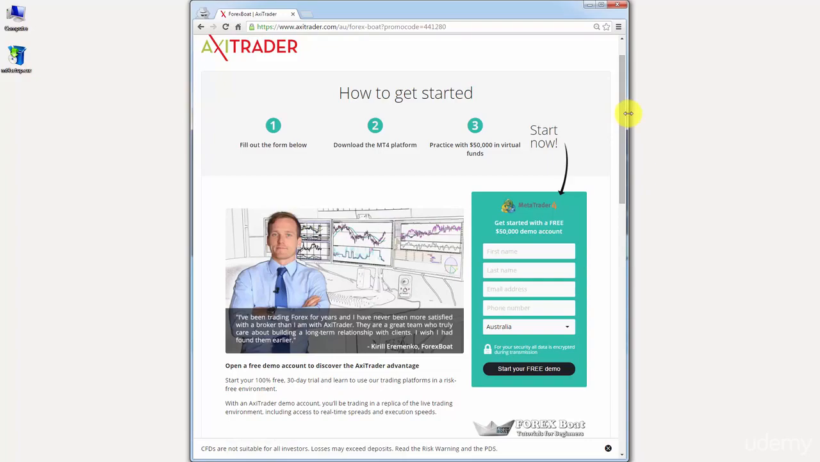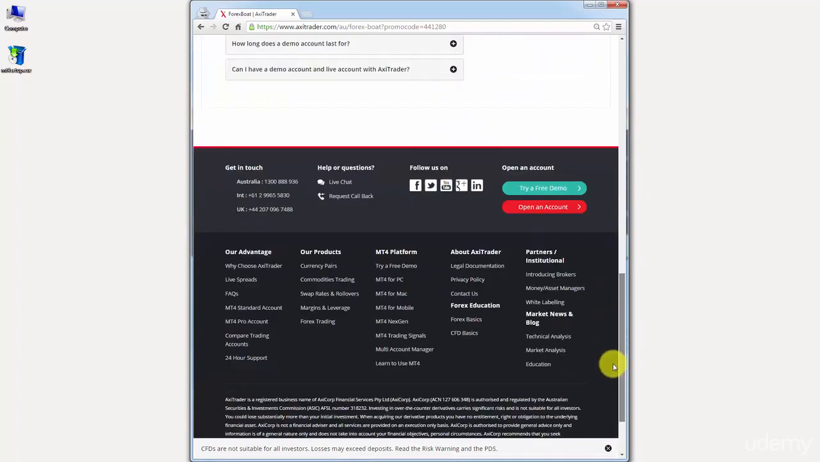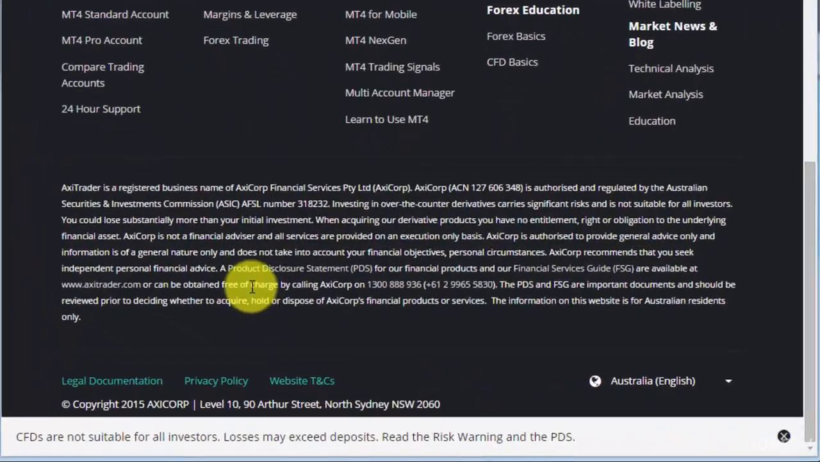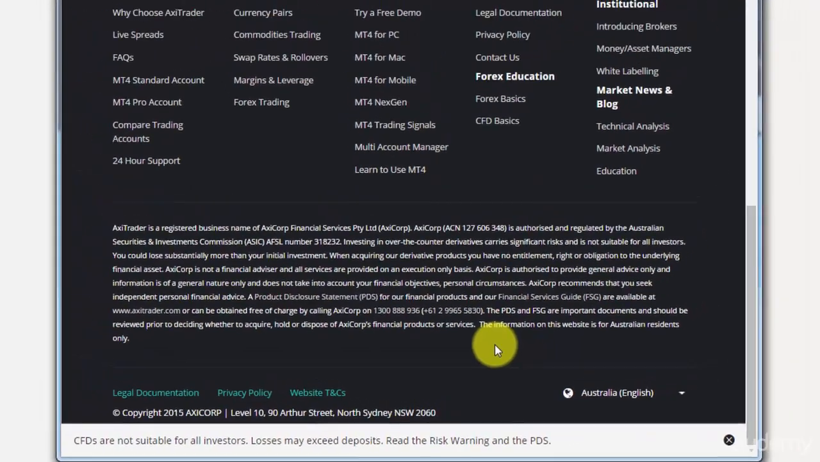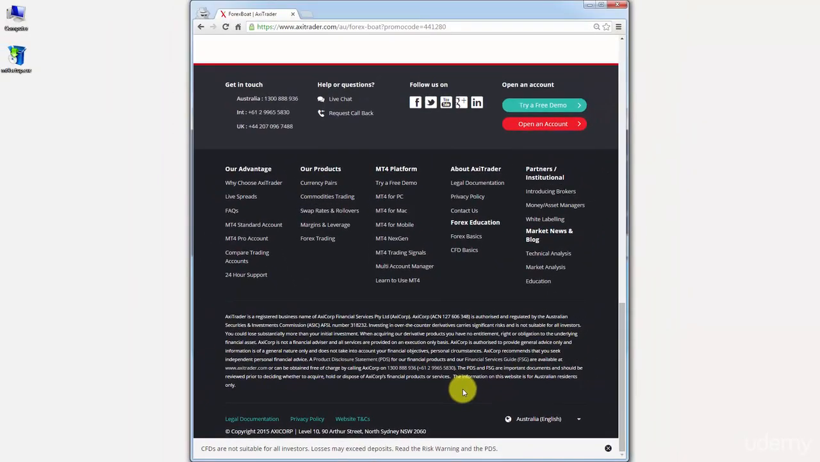Before we download the platform, I would like to show you that if you scroll down to the very bottom, here you can find the product disclosure statement and the financial services guide. These are two documents that AxiTrader, being a regulated broker, is legally required to provide you, and I just wanted to show you that they're here and at any point in time you can go ahead and download them if you need to refer to the PDS or the FSG.